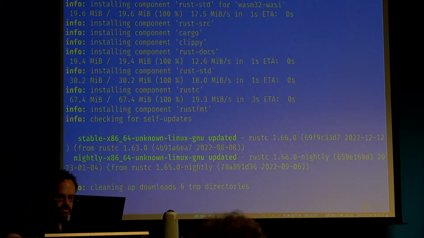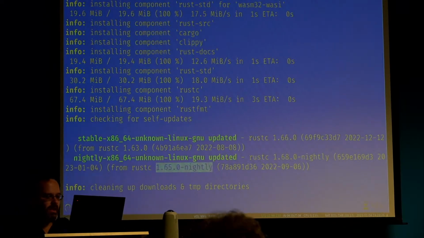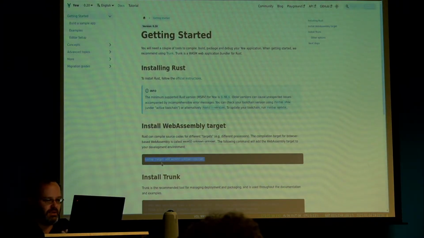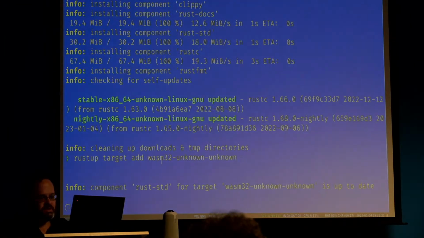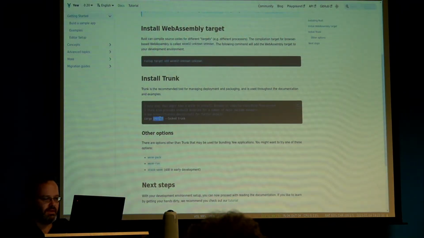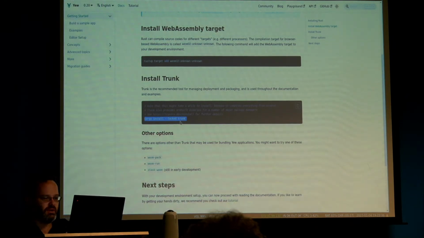So now I'm on the Rust nightly, and I'm going to go ahead and rerun this stuff here and make sure that it still says up to date. It does. I'm going to go ahead and install Trunk. Trunk is the recommended tool, yes, okay.